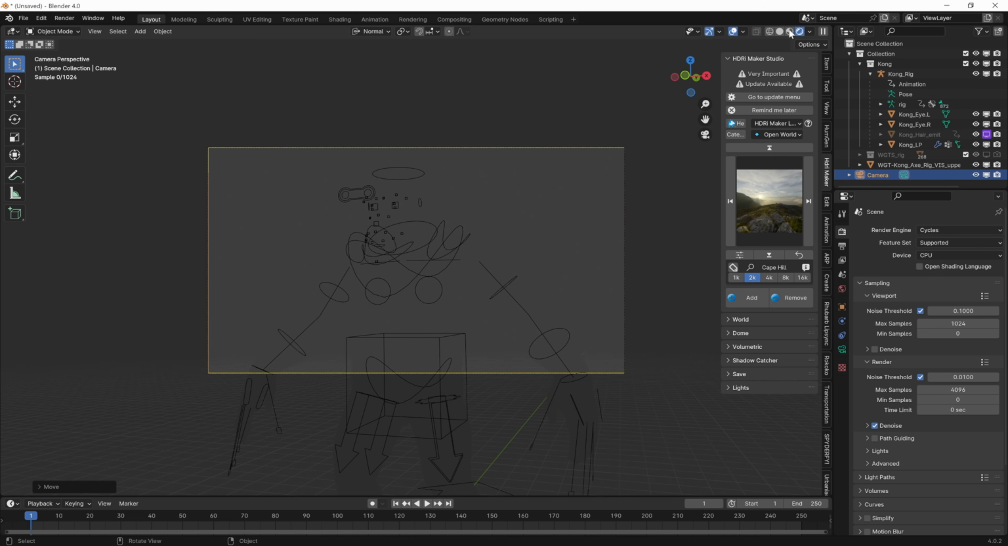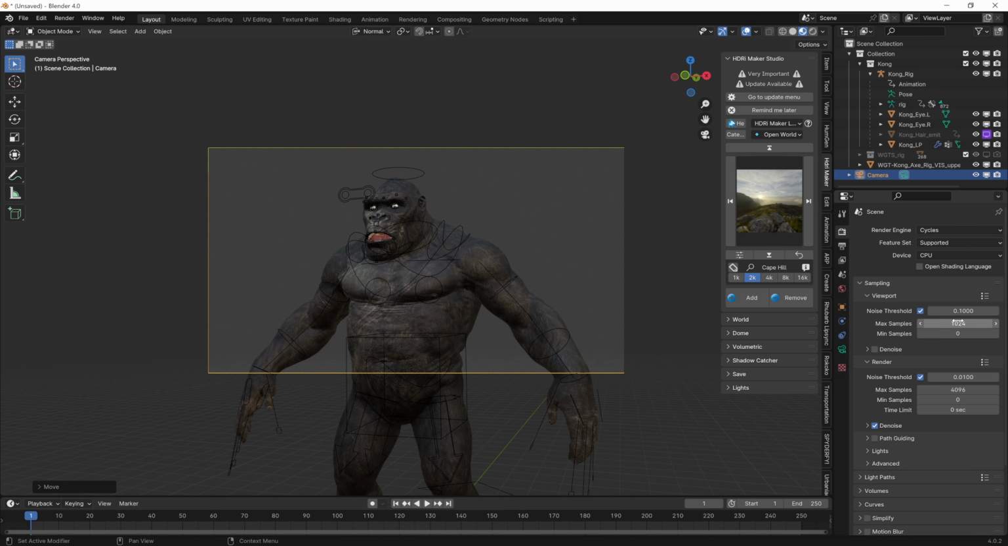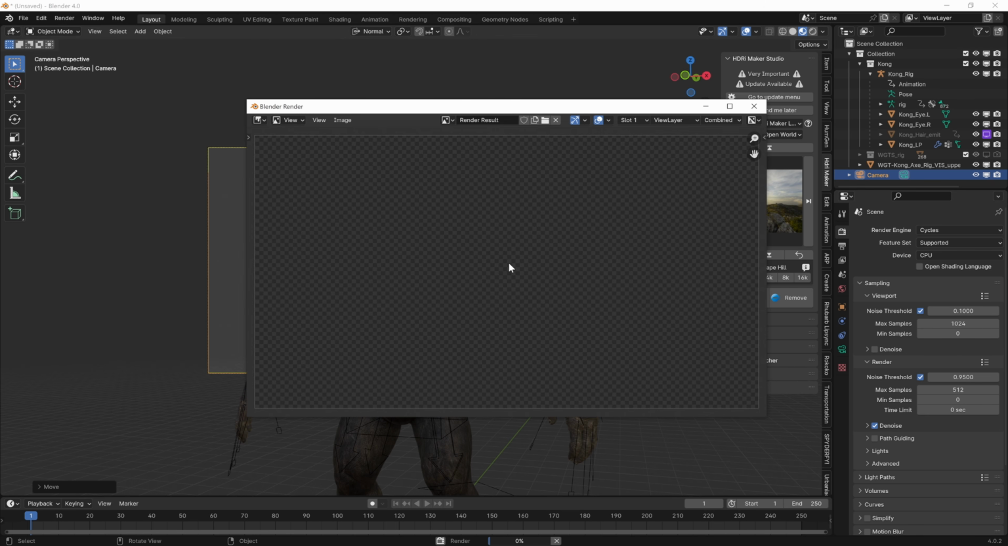And just so it doesn't get stuck, let's reduce the render to 512, and we'll put this at 0.95.